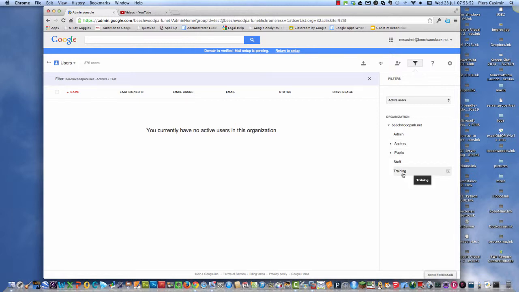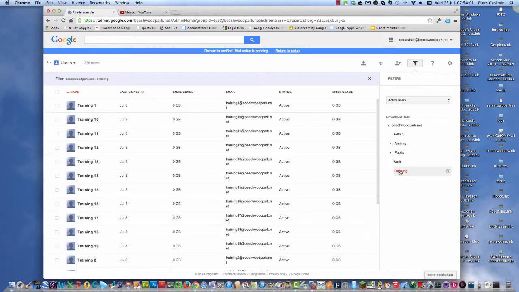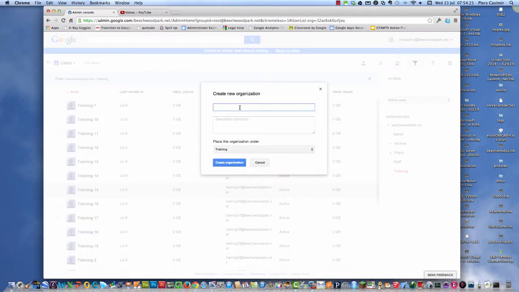So I'll show you how to create an organisational group. It's actually very simple. I'm going to, within my training group, if I show you what's there, I've got various training accounts that I use. And I'm going to create, because this is just a test, another organisational group. And if I highlight the group I'm interested in, on the right I get an arrow, click, and I want to add a sub-organisational group.